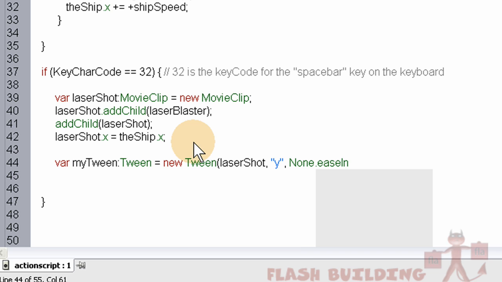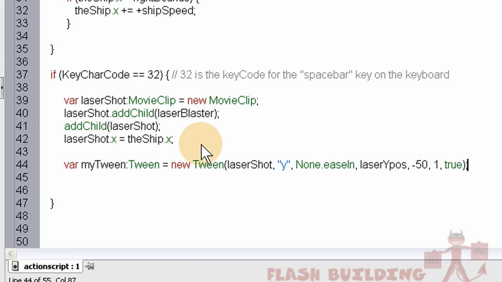and the laser Y position is going to be the starting point, and the ending point will be -50, so it'll fly up and off the screen, and a duration of 1, so it doesn't go too fast. If you change that number 1 to a different number, or make that number higher, you'll see the laser shot go slower. You play with that number to change the speed of the laser shot.